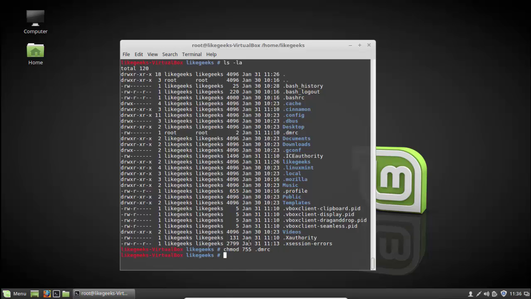If we hit enter and see that file again, see? Here are the permissions. It has been changed. So 7 is a combination of 4 and 2 and 1, and 5 is 4 plus 1, and 5 again is 4 plus 1.